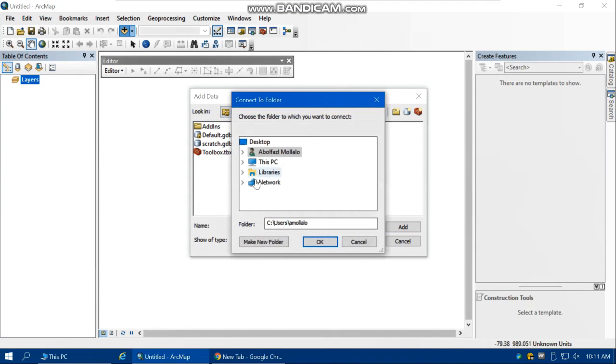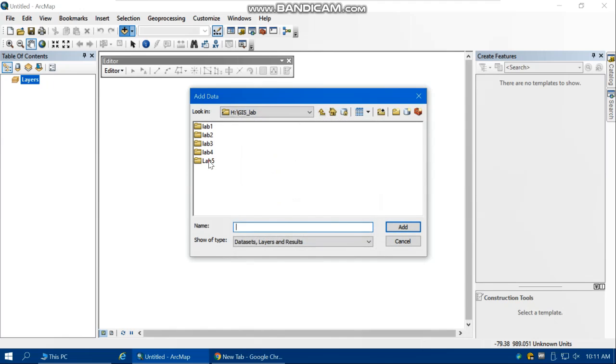So connect to lab 5, GIS lab 5. Here we have three shape files. We have administrative boundaries of Ohio at the county level, which we obtained from the Tigerline website.